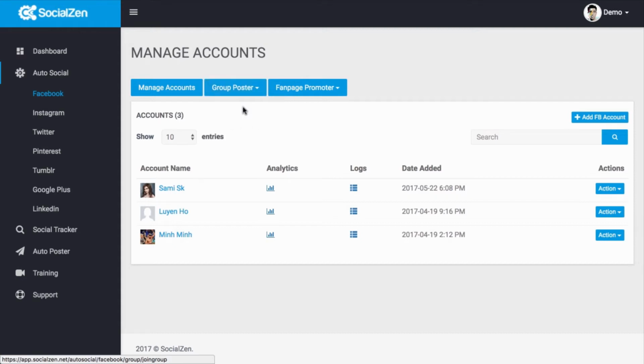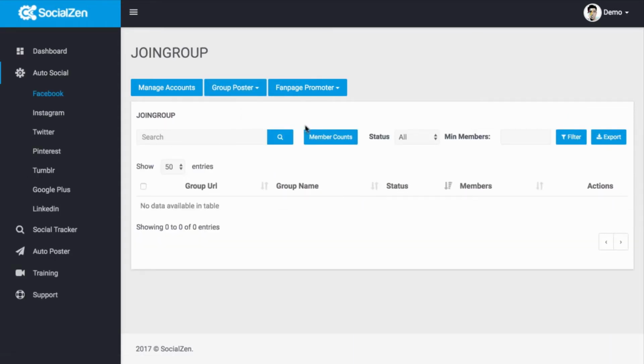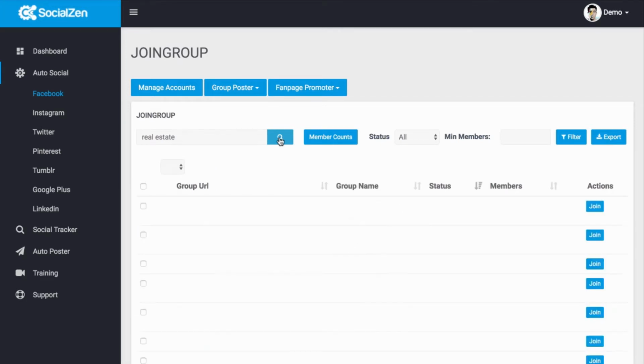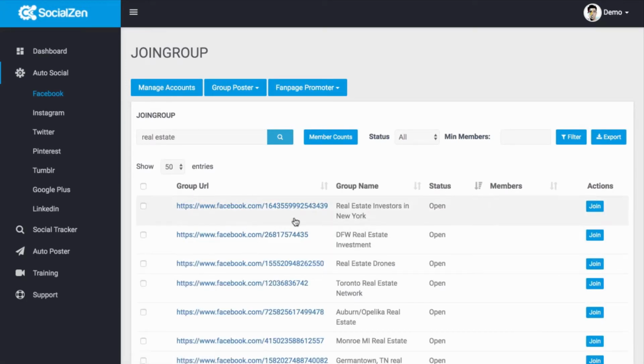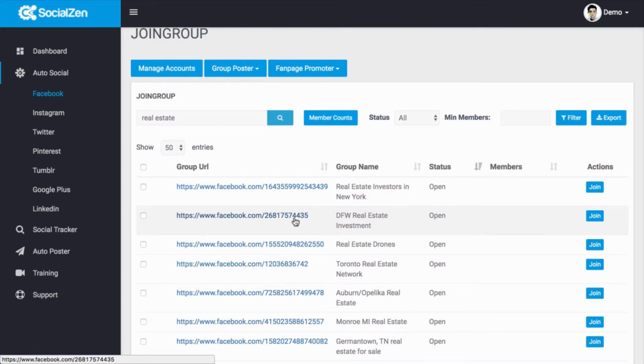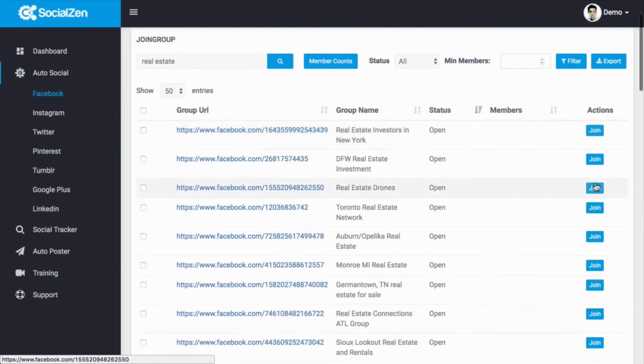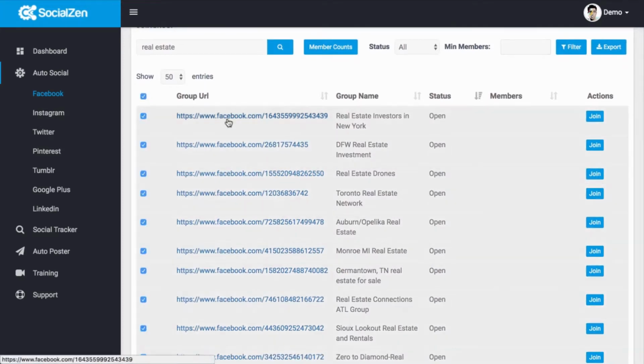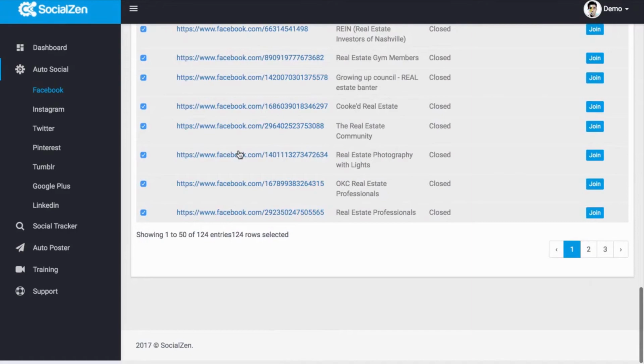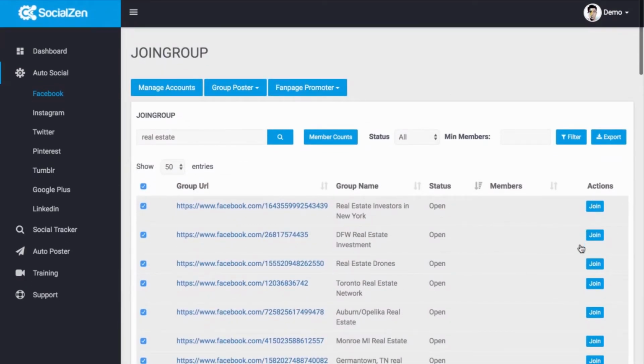So we can either search out and look for groups. If we click on join group and we put in our niche, like real estate, let's just say that's our niche, and we click search. That's going to come up with a whole bunch of real estate groups that could be relevant to us. We can also make them open or closed groups and filter the minimum amount of members in case you're after a certain type of group. Now from here, we can go through and join these groups. I don't know if you can bulk join, just clicking on this. No, it doesn't look like you can bulk join, you have to go through and manually join them.